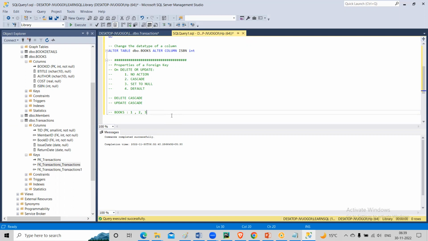These are all on update and delete only. So what happens if there is an update or delete? But initially, when you're inserting, it will definitely look for values. It will not allow you to add a value which is not there in the main table. So if my books table has only 1, 2, 3, then I cannot add 4 in the transaction table, because 4 is not there in the main table.